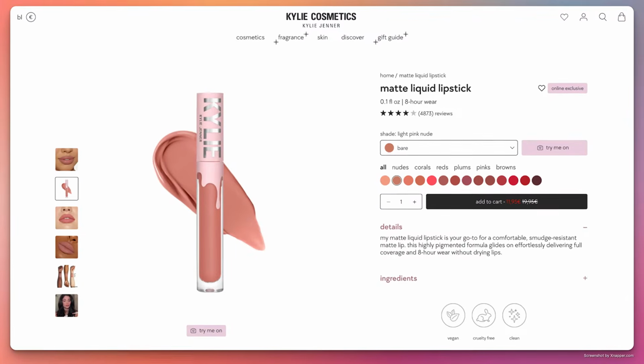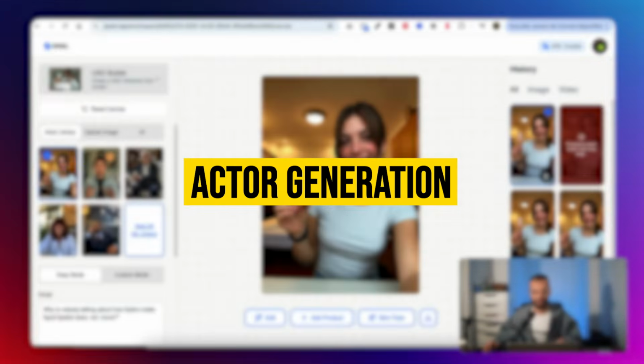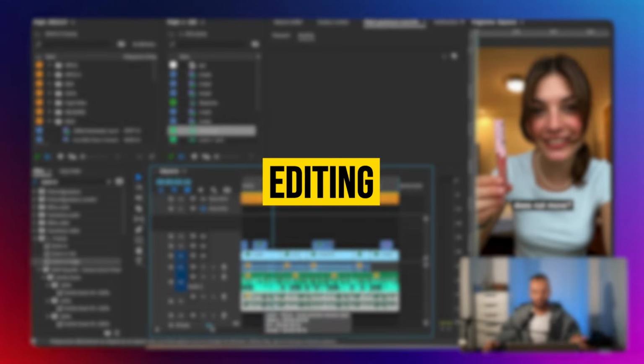So in this video, I'm going to create a complete ad for Kylie Jenner's brand, which is called Kylie Cosmetics, especially this product, the matte liquid lipstick. And we're going to go from scripting the ad, generating the actor, to animating them, and stitching the whole thing together into a polished video, which you can use in your creative ads. So let's start with the first thing, the script.